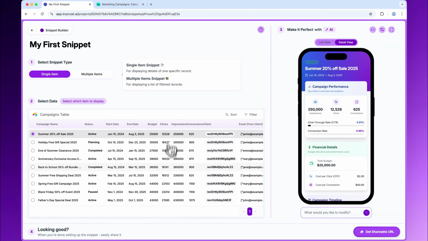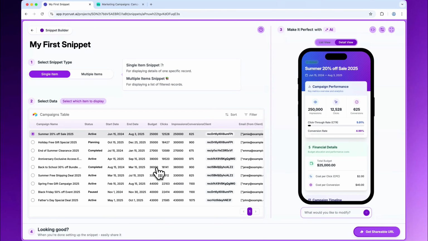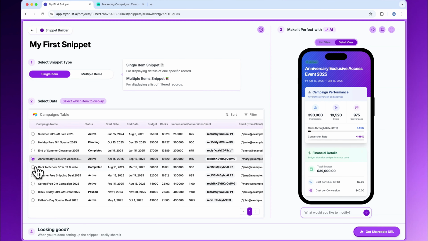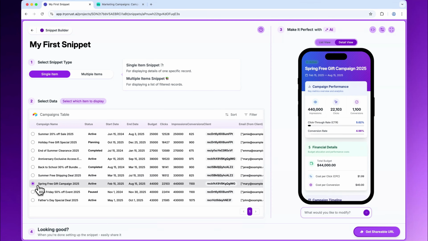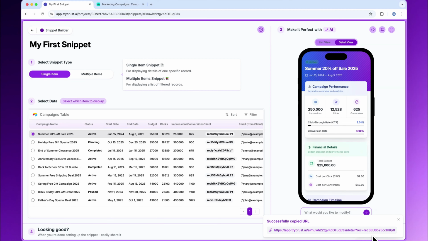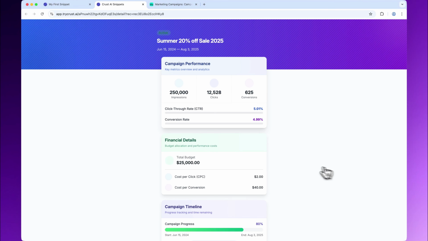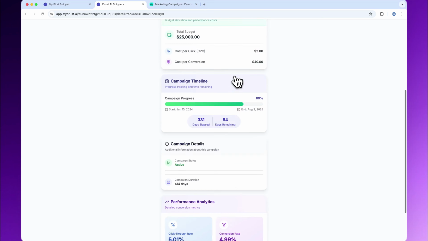On the left-hand side, you can see all of the records that are in your Airtable table. So currently, we have the first record selected, which indicates that our snippet presents this specific record row. You can change what row the snippet presents by selecting a different record from the table. If you want to share this record, you can simply copy the shareable URL using the Get Shareable URL button, sharing only this specific record and nothing else.